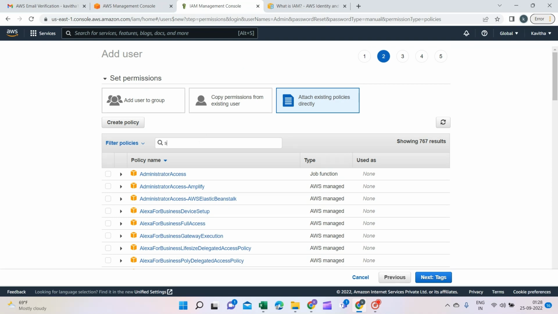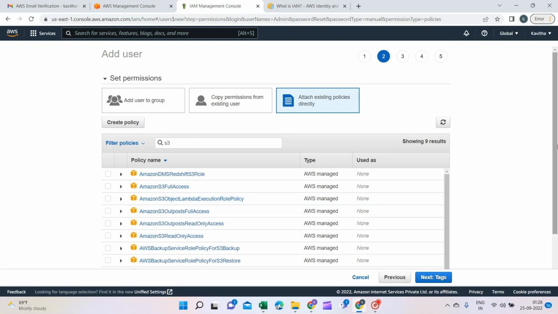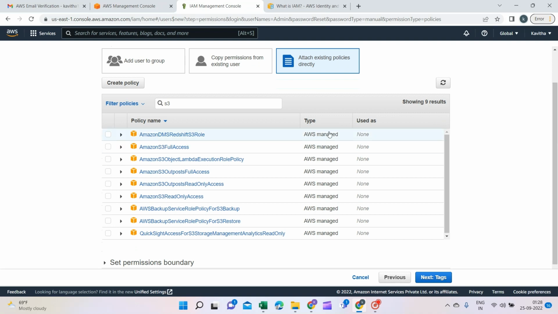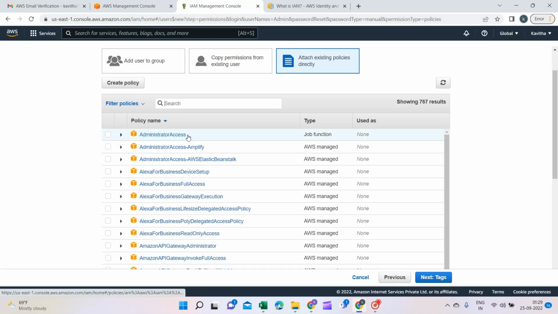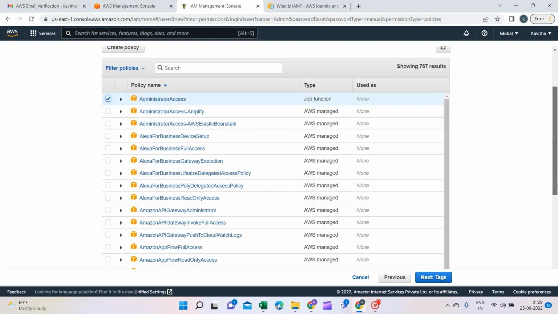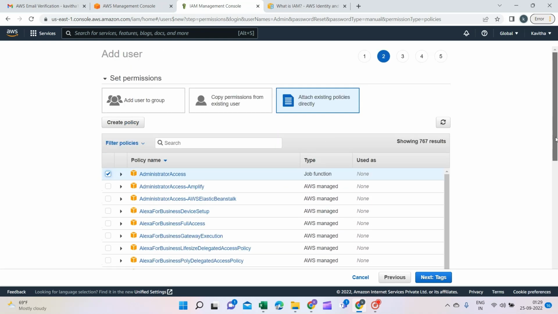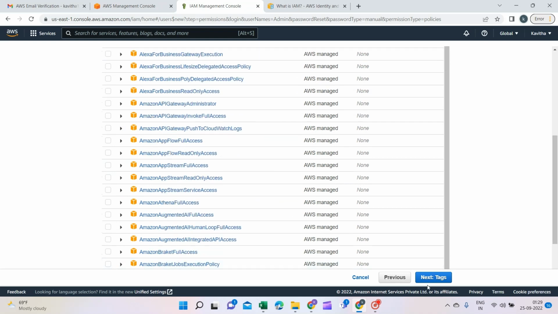Suppose I want to give S3 permissions to this user. If you click S3, here we will get Amazon S3 full access or object lambda execution and some kind of policies here reflecting policies, nothing but permissions. If you want to give only read-only access also, we can give that one. So here I'm giving full access. So here I'm selecting administrator access. If you give these permissions, the user will have whole access of the AWS resources. Just click on the next tags.